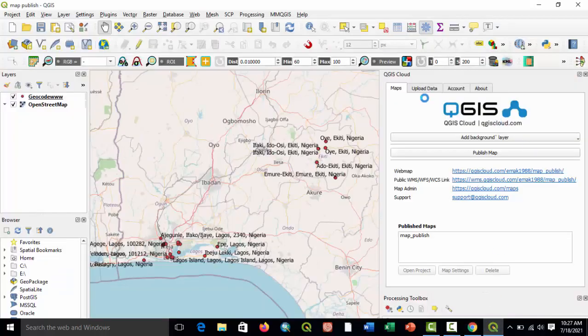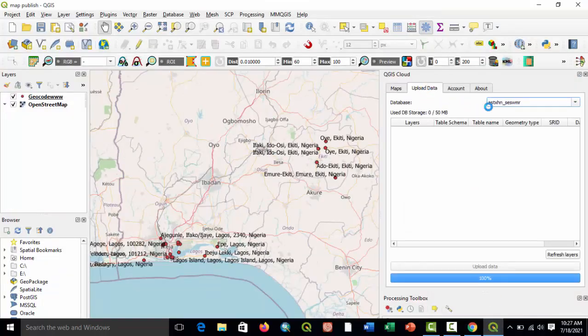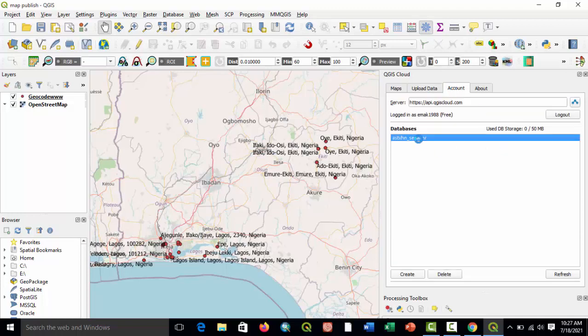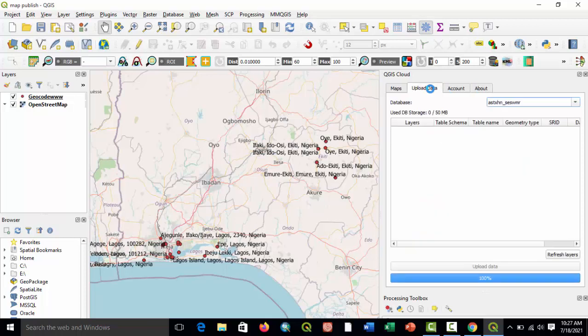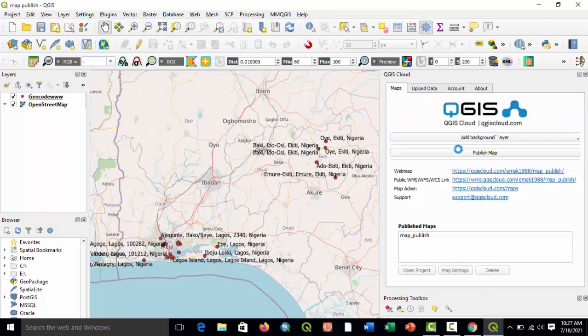Now this is the map. You can see it has uploaded the data. This is the map. So that is how to upload data in QGIS.